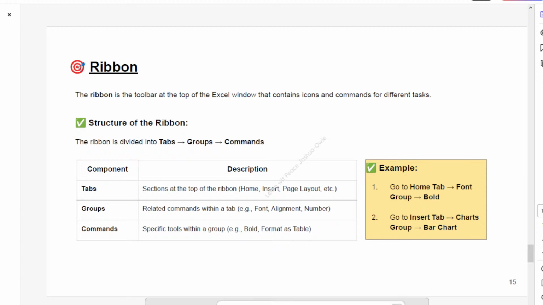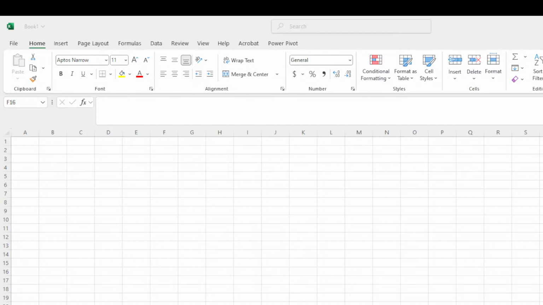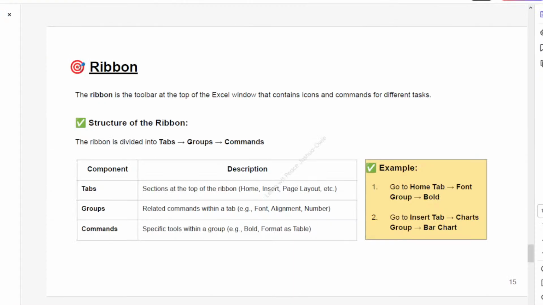I'll show you that as well. So these are groups. Are you seeing it? Clipboard, Font, Alignment, Number, Style, Cells, Editing, Add-ins, Adobe Acrobat. So all these that you're seeing at the bottom, Clipboard, Fonts, Alignments, Number, they are called groups. The sections at the top are called the ribbon. All of them put together are called the ribbon, and the ribbon is made up of tabs, groups, and commands.